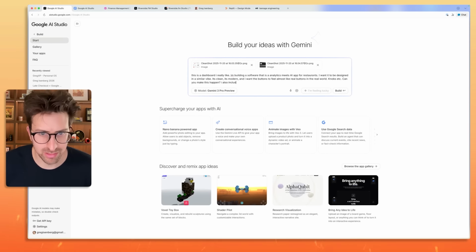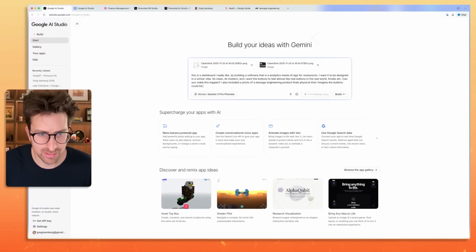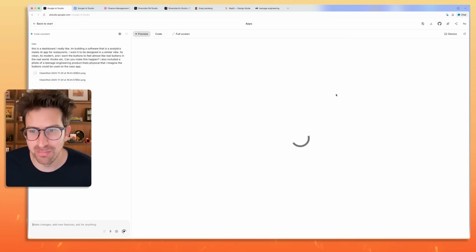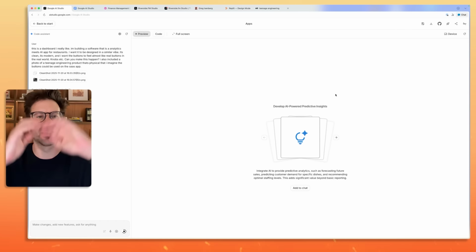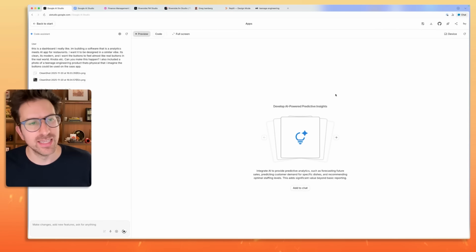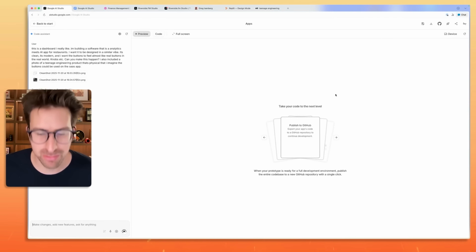I also included a photo of a Teenage engineering product that's physical, that I imagine the buttons could be used on the SaaS app. So that's not even good English, but let's just see what happens and see what it comes up with. In the past, what the vibe coded SaaS app would look like.